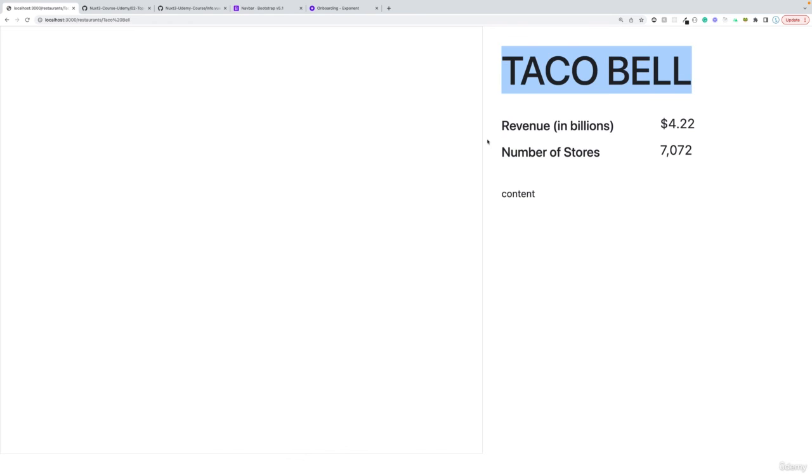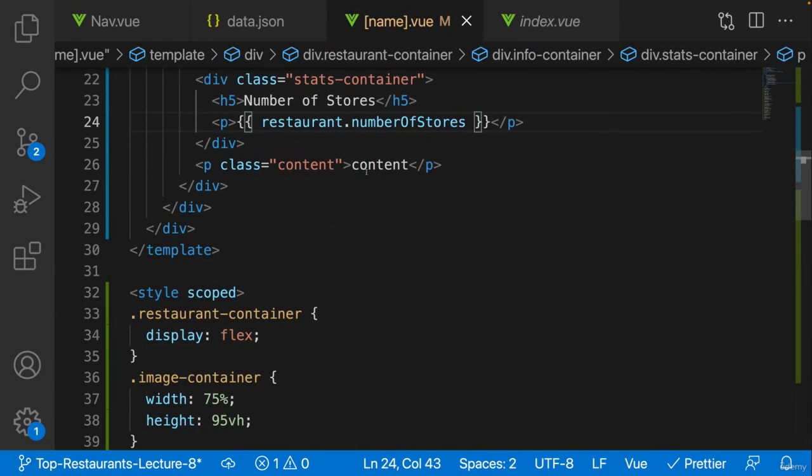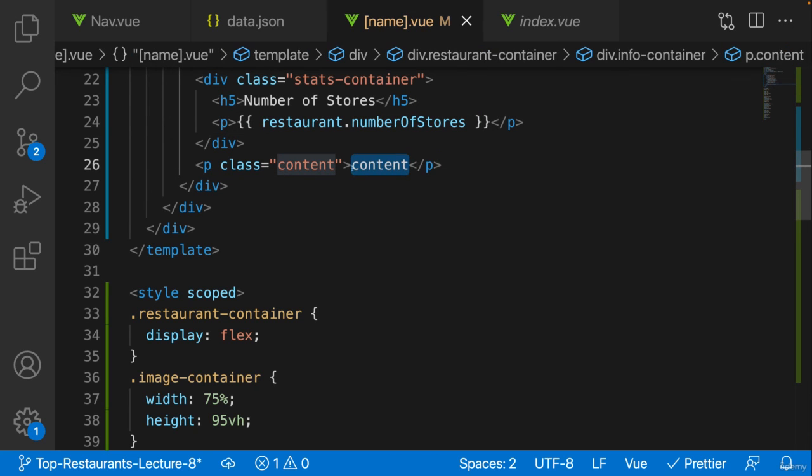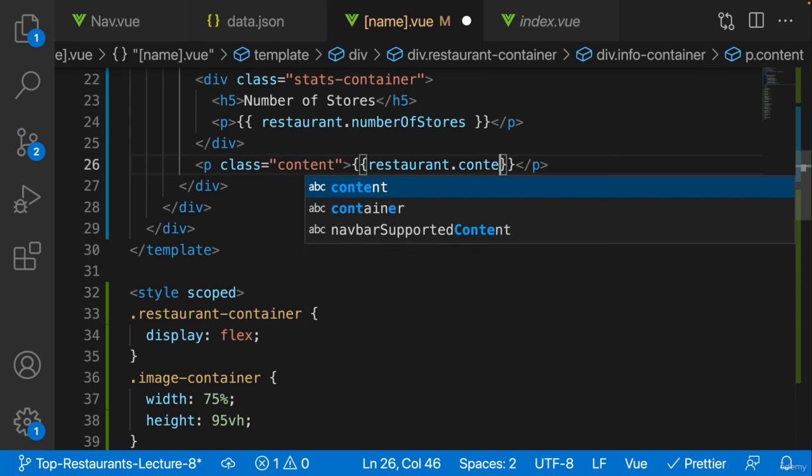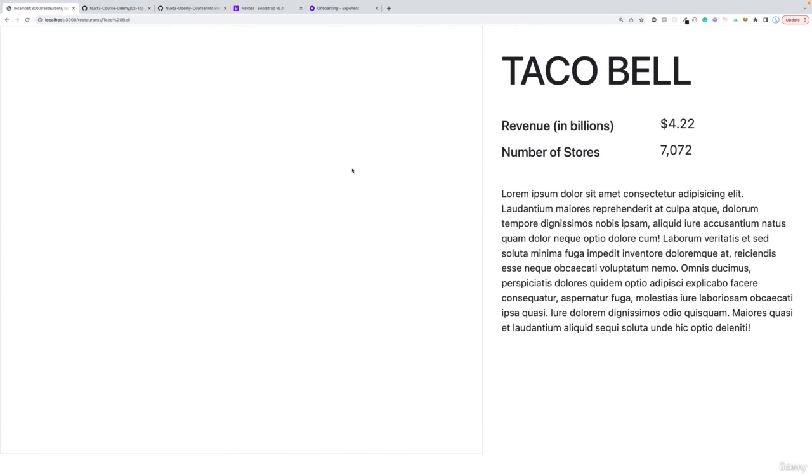You see we get Taco Bell. We have this. We have that. Now all we need is the content. So let's go over here and let's change that to restaurant.content. Now we should have the content.